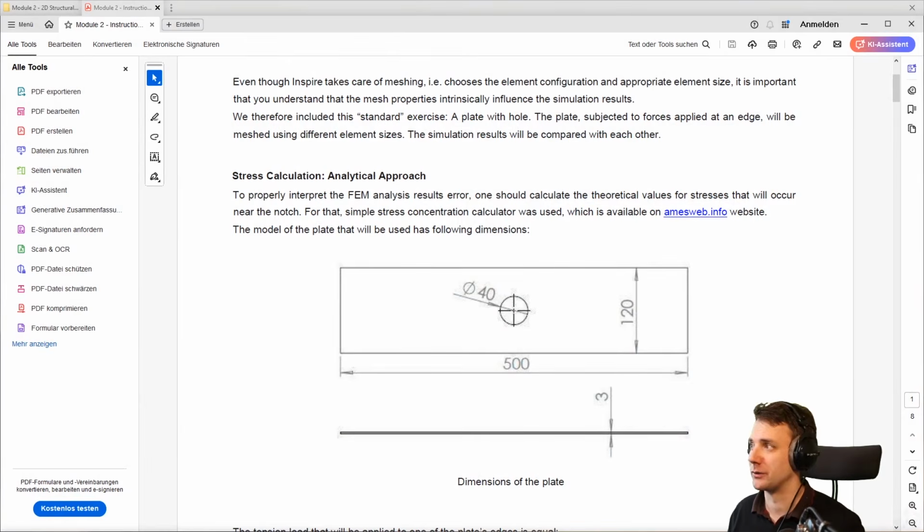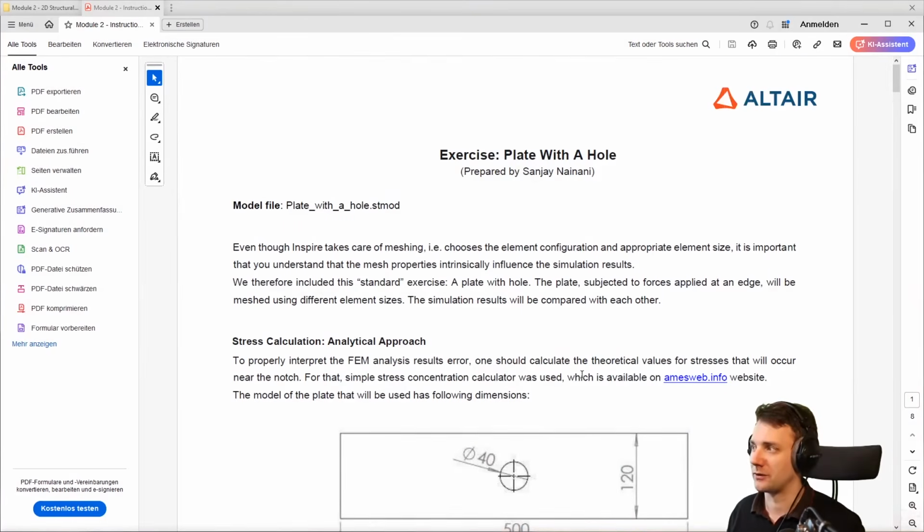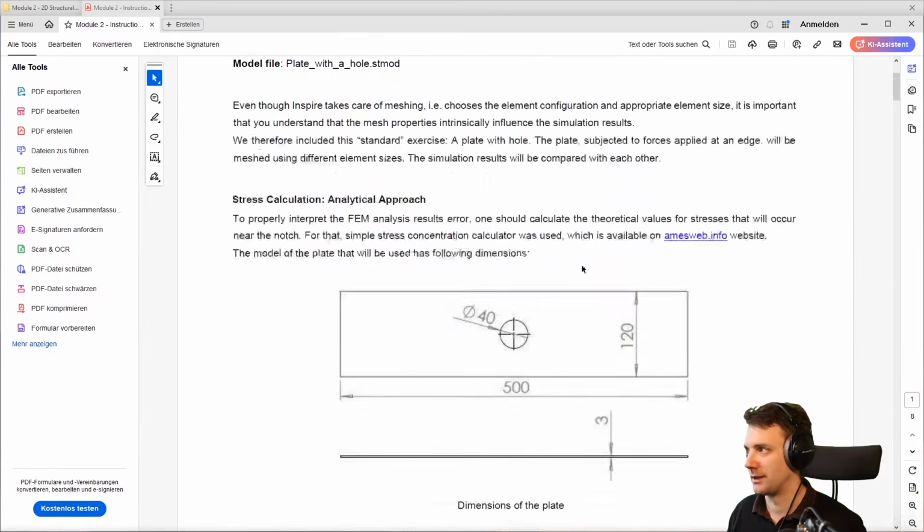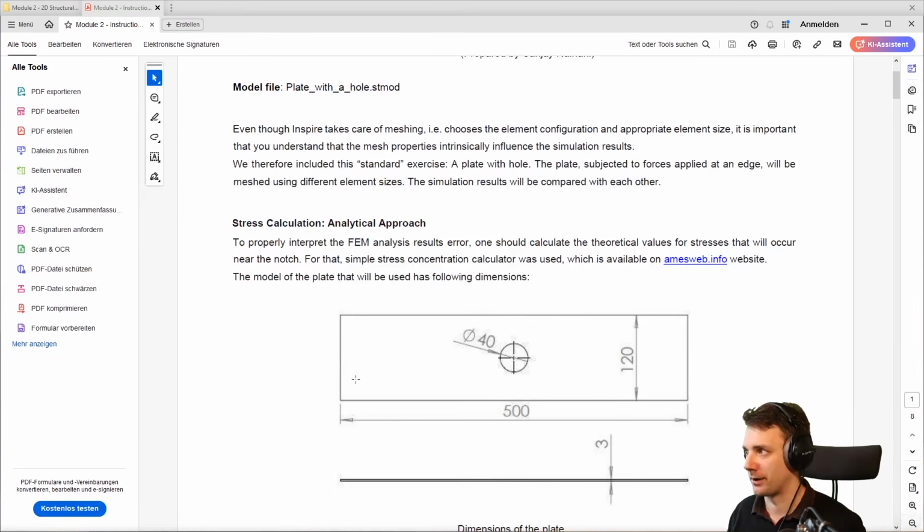And this is module 2, where the goal is to just learn about the 2D meshing capabilities and how meshing affects also performance or the output here on an example with a plate. And yeah, let's just go through here.